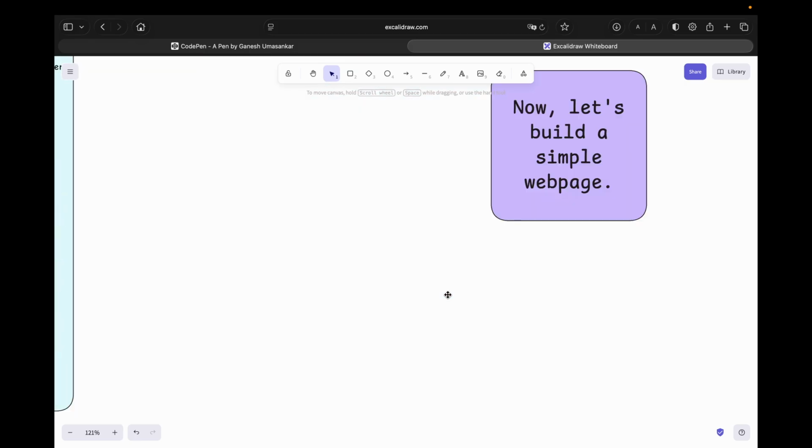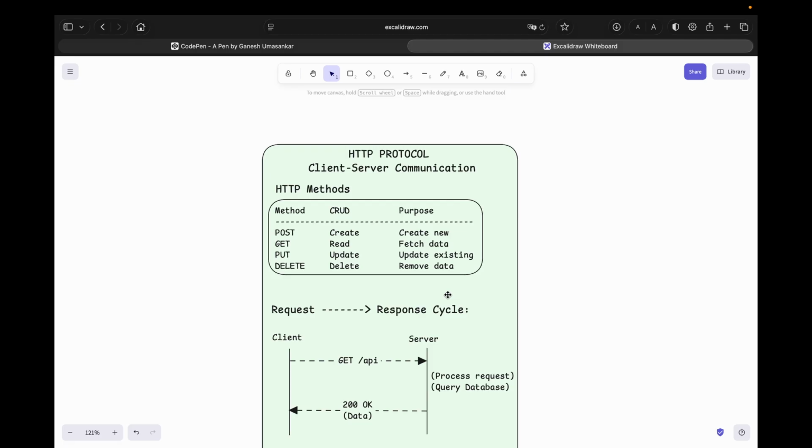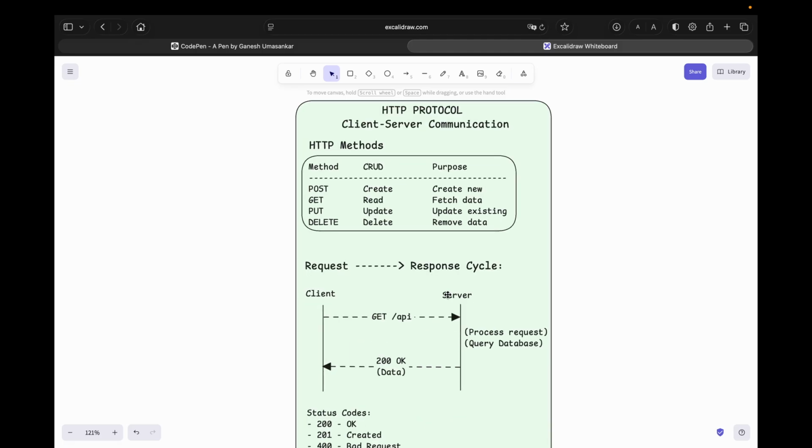Now, let's talk about the HTTP protocol, the Hypertext Transfer Protocol, because it is literally the protocol that powers the entire web. It's how clients and servers talk to each other. HTTP is based on requests and responses. The client sends a request, "Hey, I want this data," and the server sends back a response, "Hey, here you go."